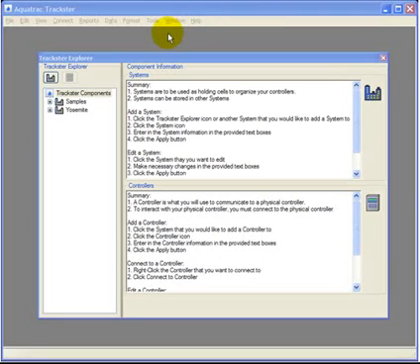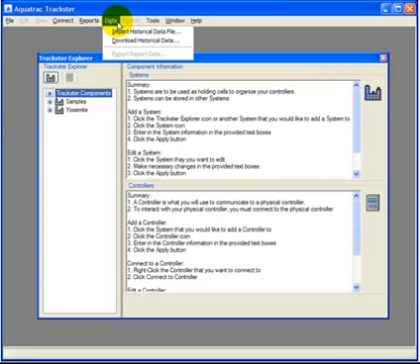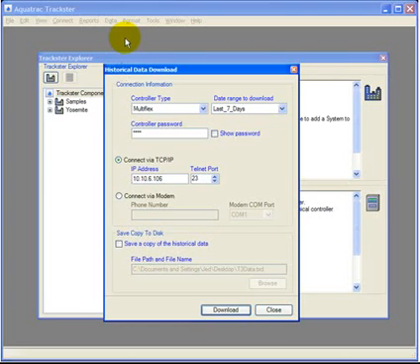This lesson will demonstrate how to use Trackster to download historical data directly from the controller. After you open Trackster, go to Data, Download Historical Data. In the Historical Data download window, select the date range to download.